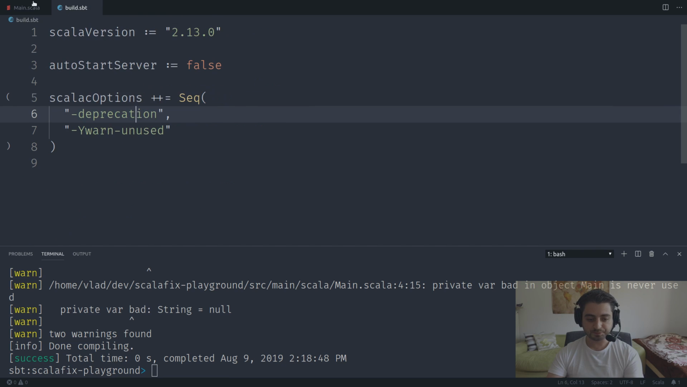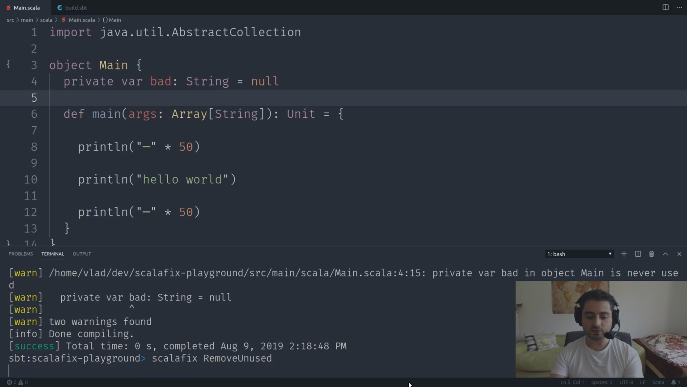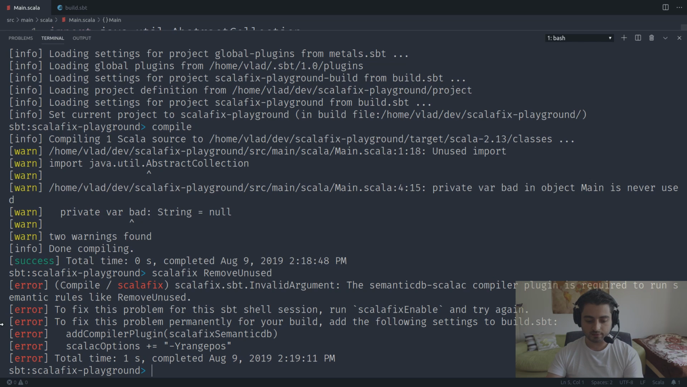But before we do that, let's actually go and add the compiler plugin. So let's try to do this whole Scalafix RemoveUnused again, and what we should see is that this error message went away. So now we need to do these two.